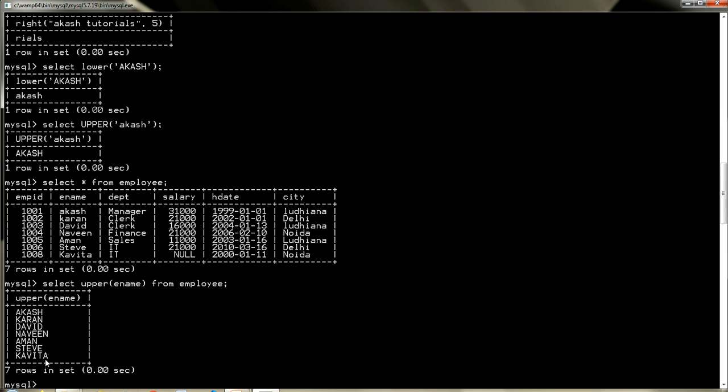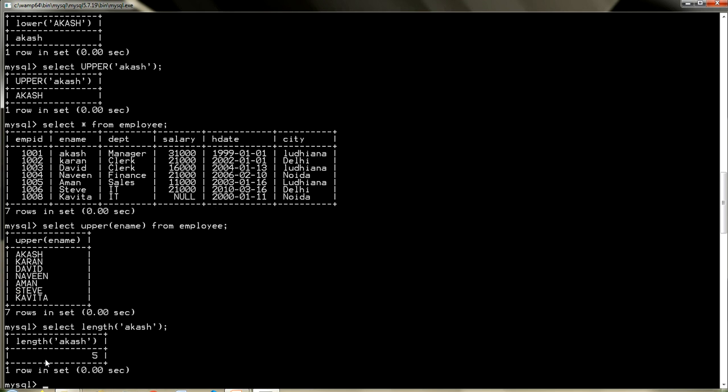So now you can see here I have got all the values in uppercase. The next function is length. If I want to see the length of some string, so select length is the function, and I can write down any string. So just hold on, KSH. Now it will return me the 5. So 5 is the length of the string Akash.